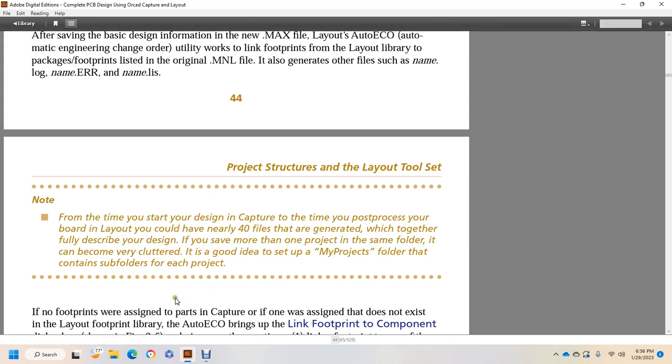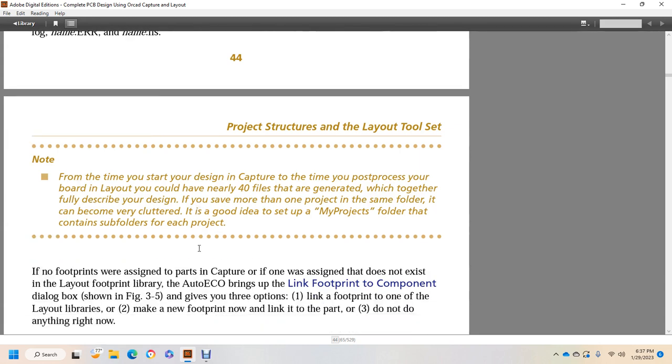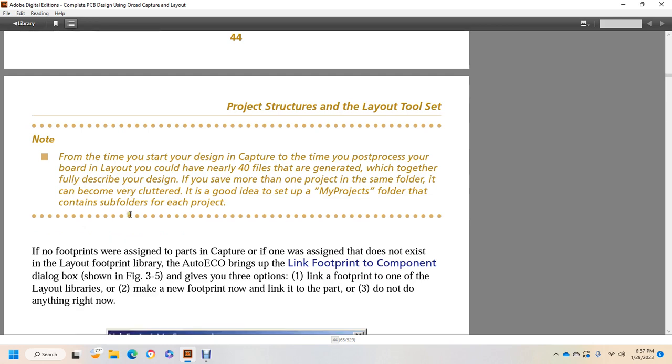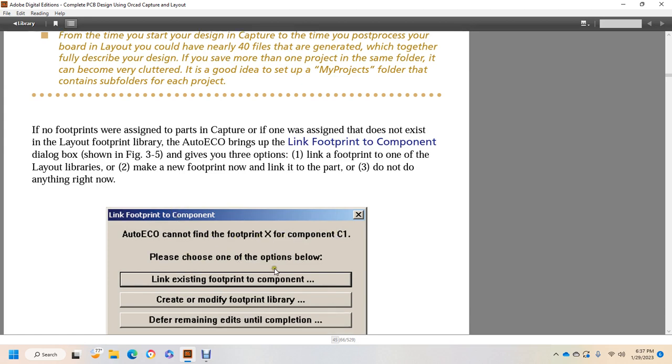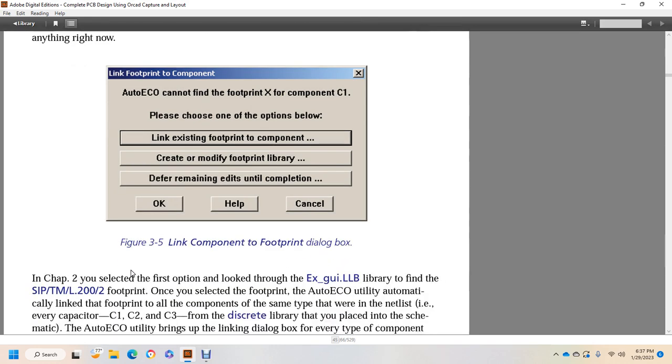If no footprints were assigned to parts in Capture, or one was assigned that does not exist in the Layout footprint library, the auto engineering change order brings up the link footprint to component dialog box. Figure 3.5 gives three options: one, link a footprint from one of the Layout libraries; two, make a new footprint now and link it to the part; or three, do nothing right now. The link footprint to component dialog shows the automatic engineering change order cannot find footprint X for the component C1. Choose any one of the options below.